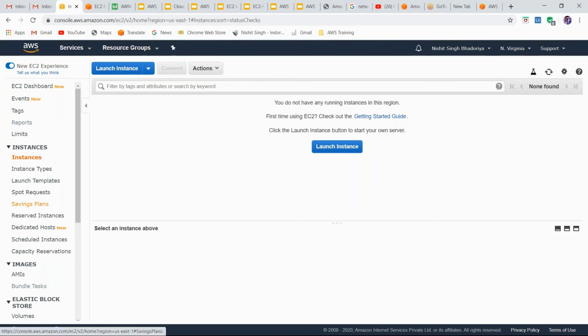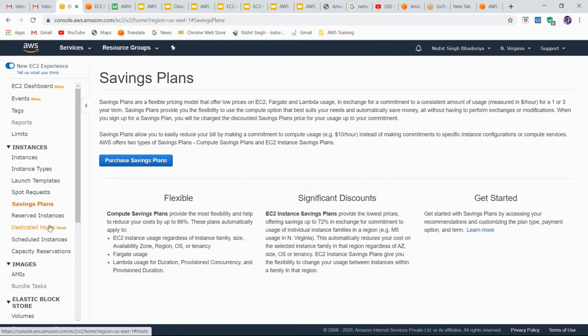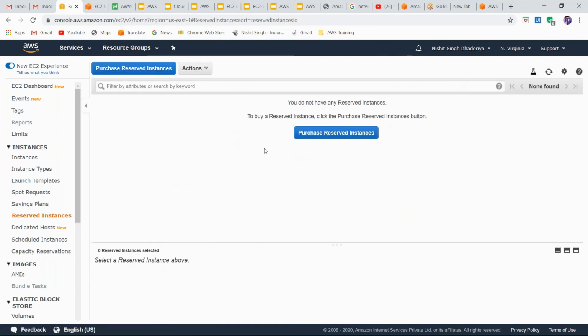We can also create savings plans for our EC2 instances. We have reserved instances. Again, what is a reserved instance? Let us understand one thing. If you have a client and he wants a server for some of his application for 1 year, instead of creating an on-demand instance, you can reserve an instance by paying some amount. If you create an on-demand instance for 1 year, it will charge you way more than a reserved instance.